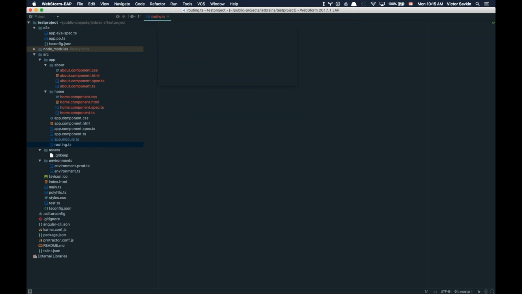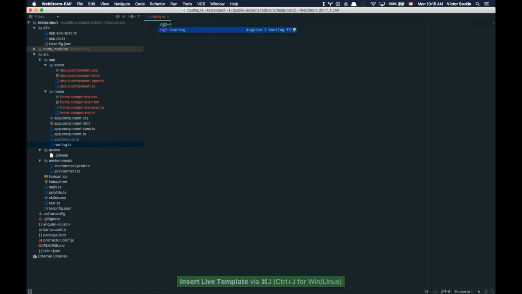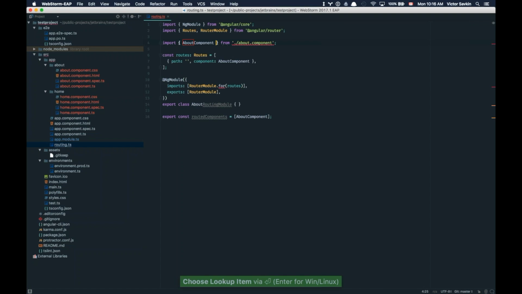And in this file, we can use live templates that WebStorm comes with, the Angular 2.x and above live templates, that you can use to generate scaffolds for the most commonly used patterns in your code. And one of them is routing. If I type in ng2-routing, as you can see, there is a live template that I can use to generate a lot of code regarding the routing, to set up my routing. So I can do this, and I can fill it in.